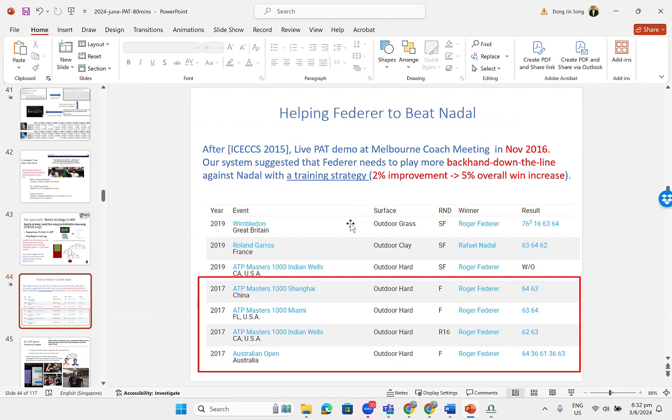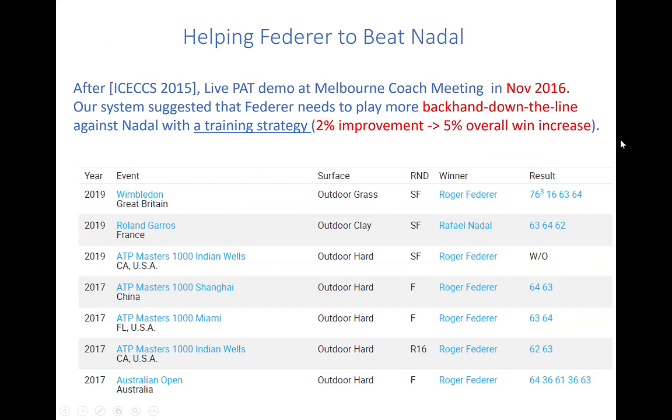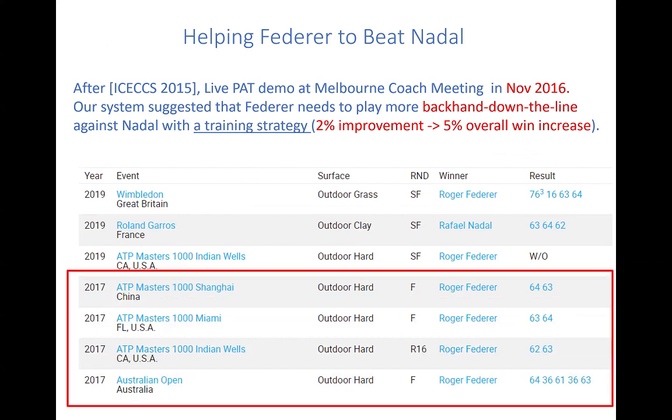The data shows that in 2017, Roger improved his backhand down the line by more than 2%. It ended up at 3%. I think my PhD student Joe calculated a 3 or 4% improvement on his backhand down the line. And that was the reason Roger beat Nadal every single time during 2017, and for the rest of his career he only lost to Nadal once, at the French Open.